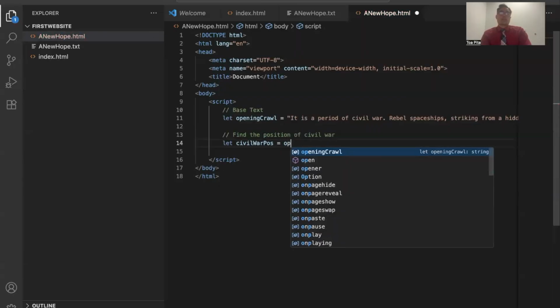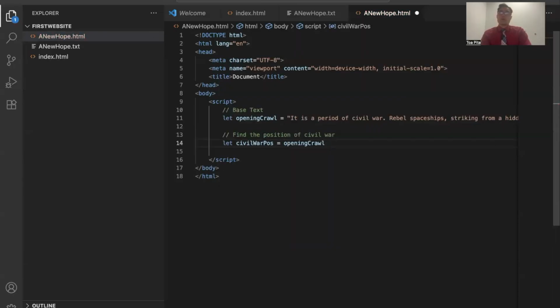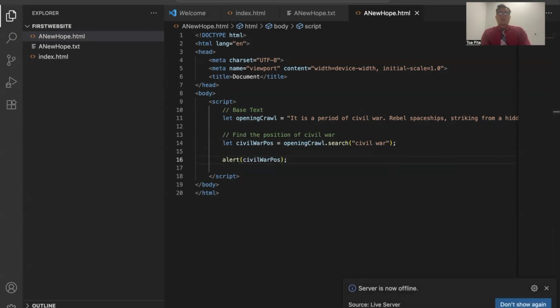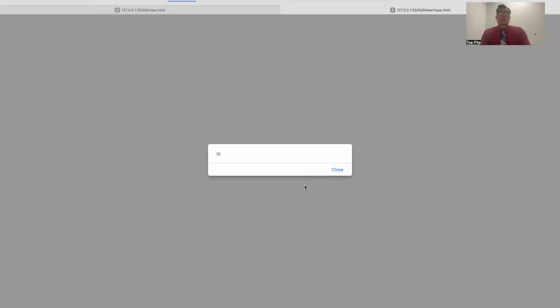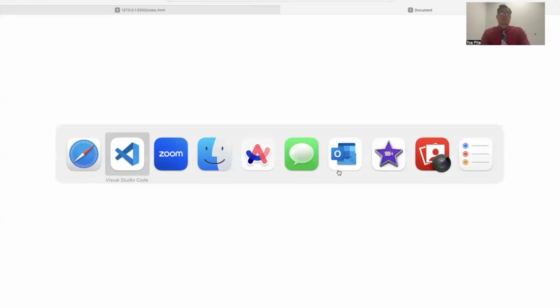And I'm going to say equals opening crawl dot search. And that will help me find the text Civil War inside of the opening crawl. Let's test this and see if it gives me back anything. So we'll put an alert, we'll save, and we'll go live, and we get 18. So it says 18 is the position of Civil War.